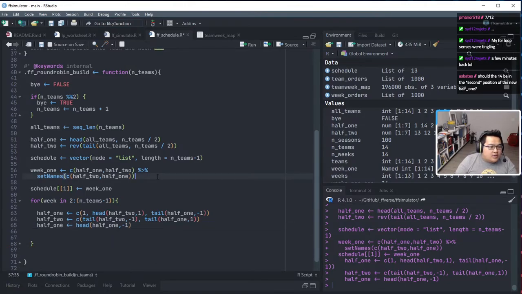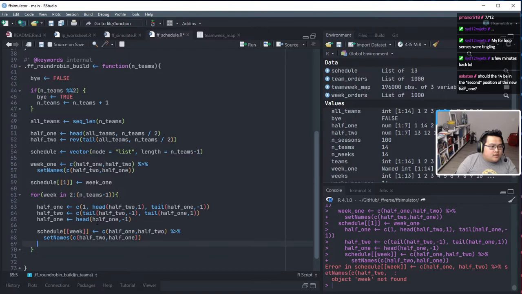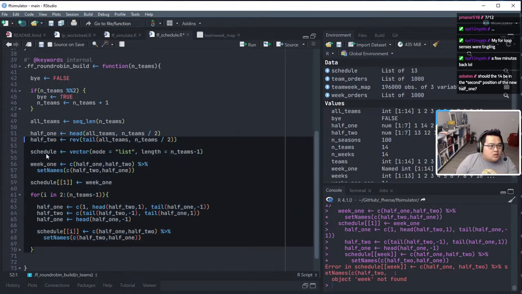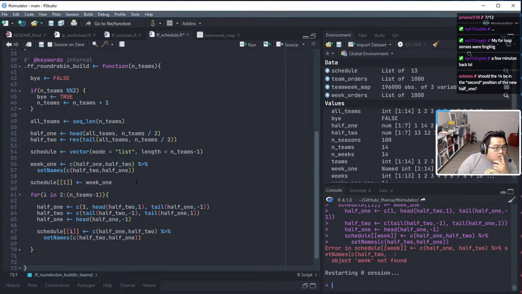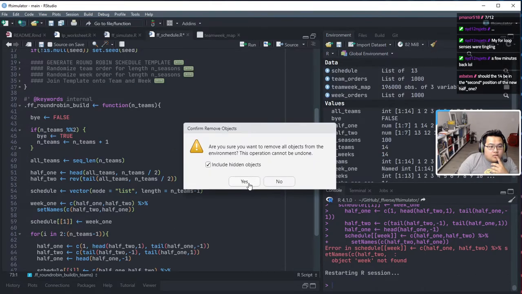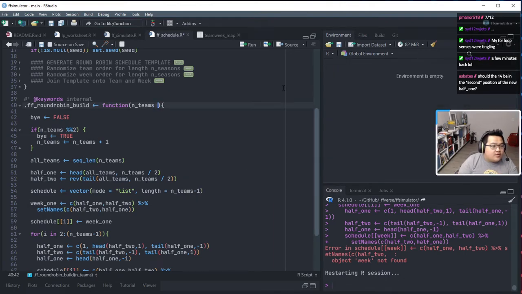And then we can do schedule week here, and it's going to be C half 1 half 2. We're going to pipe it to set names C half 2 half 1. Week not found. Okay, so assuming that we didn't mess it up, we'll use I, because that's a little more traditional here. And assuming we didn't mess it up, it has not been very helpful. Okay, so n equals 14.